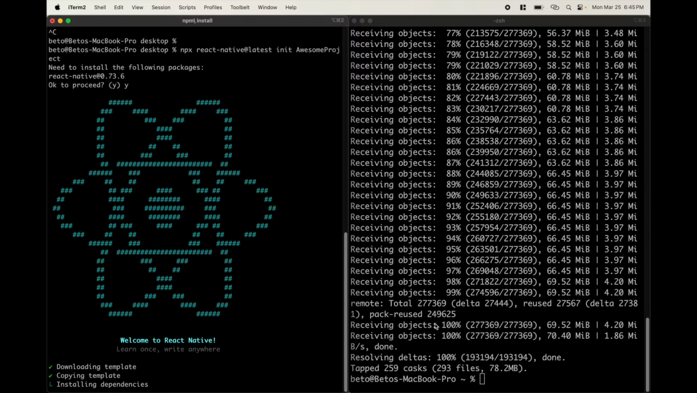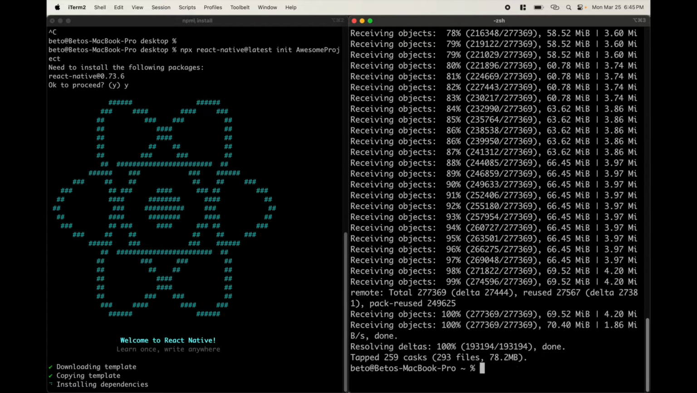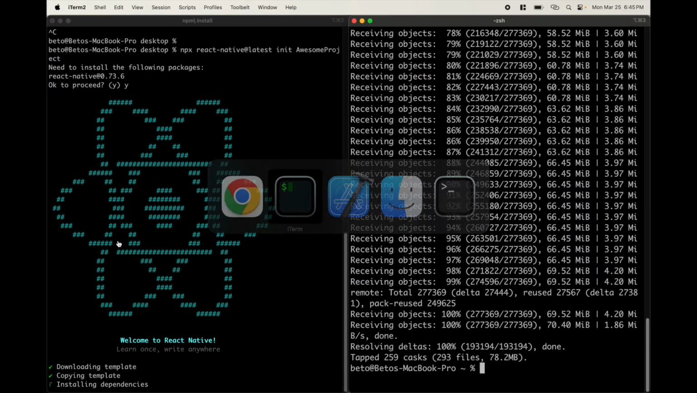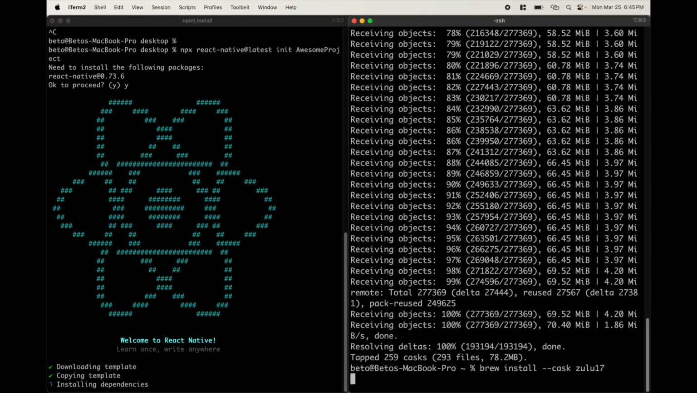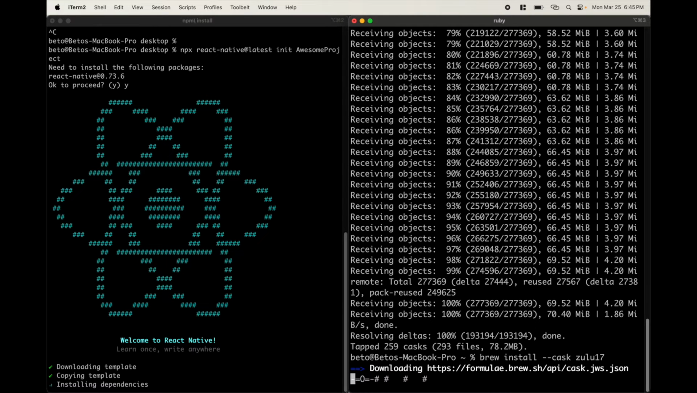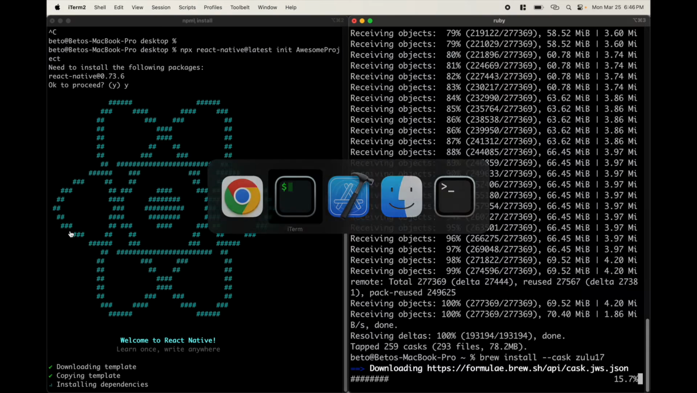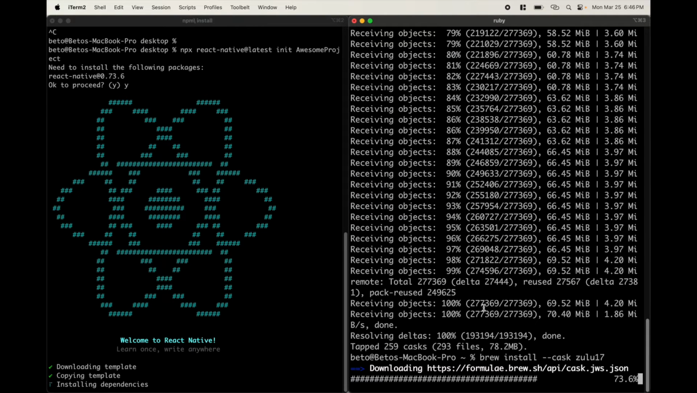The issue was my internet before. So here I just run this command. Now I need to run this one, right? To install Zulu 17. Let's go back and paste it here. Hit enter. And yeah, so I have internet now. That was the issue. Let's go back here, and once we have installed Zulu 17, we need to get the path to where the cast was installed. Okay, so we can simply double click the installer. Okay, so to get the path, we need to run this command. Let's go to the terminal and let's wait for this to be installed.